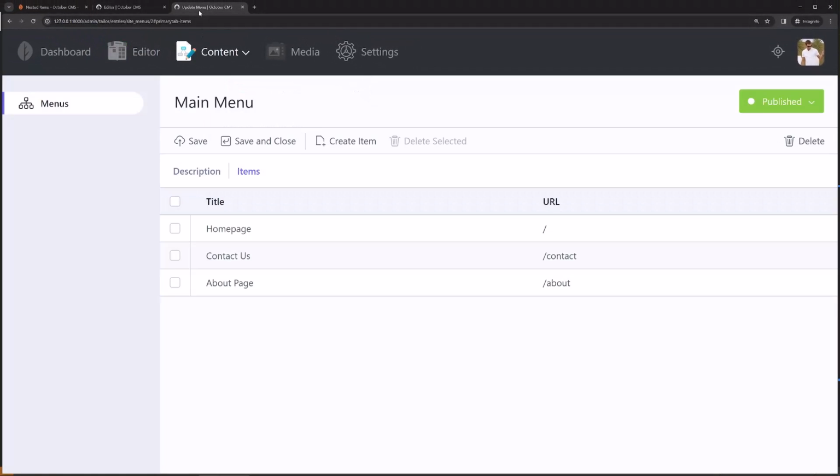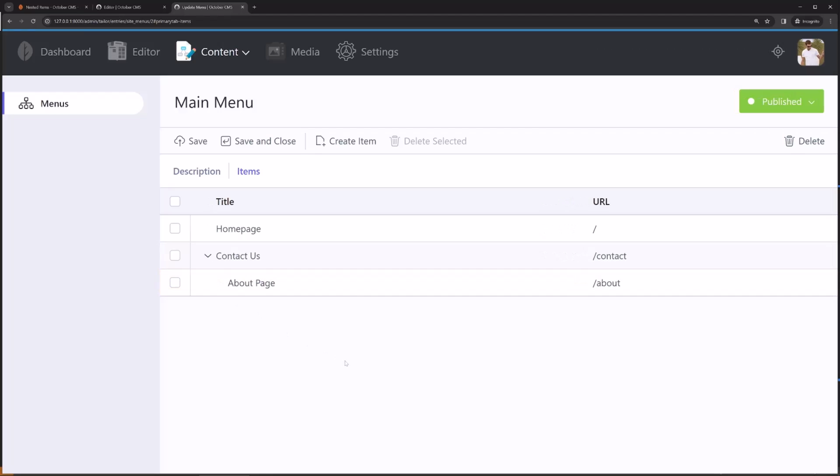Now, returning to the menu management screen, if we refresh that page, you should see that you can now click and drag, but also drag underneath several items. So you can not only change the order of the menu item, but you can also nest it underneath.